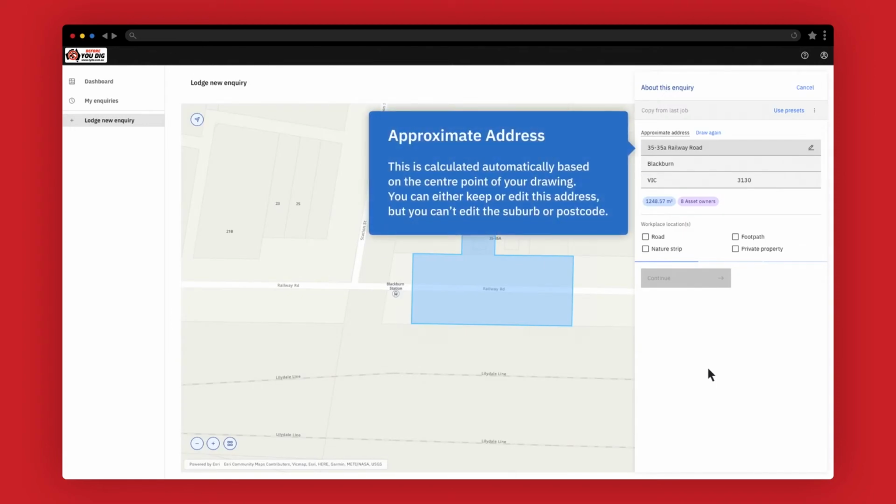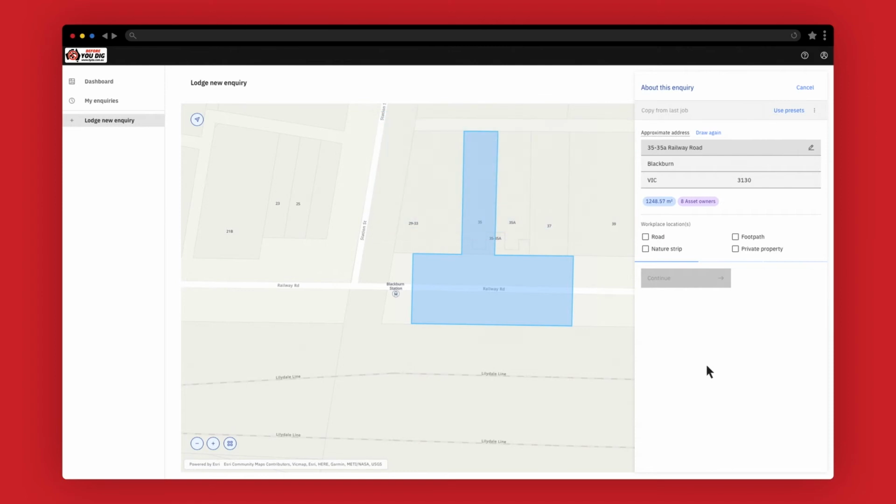First, check the approximate address of the job site. This is calculated automatically based on the center point of your drawing. You can either keep or edit this address, but you can't edit the suburb or postcode. Please make sure this address is correct, as it may have adjusted during the drawing process. Next, decide which workplace location applies to your job site. You must select at least one option and should choose all that apply. Then, click Continue.